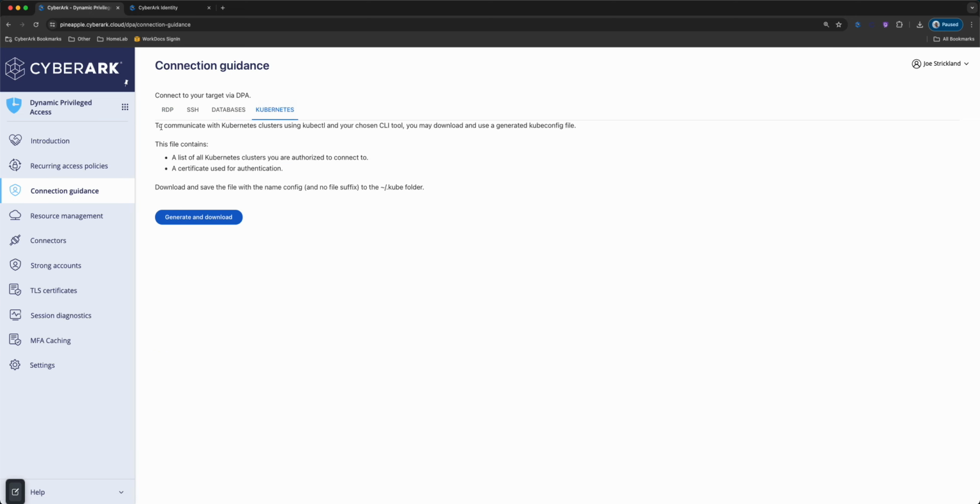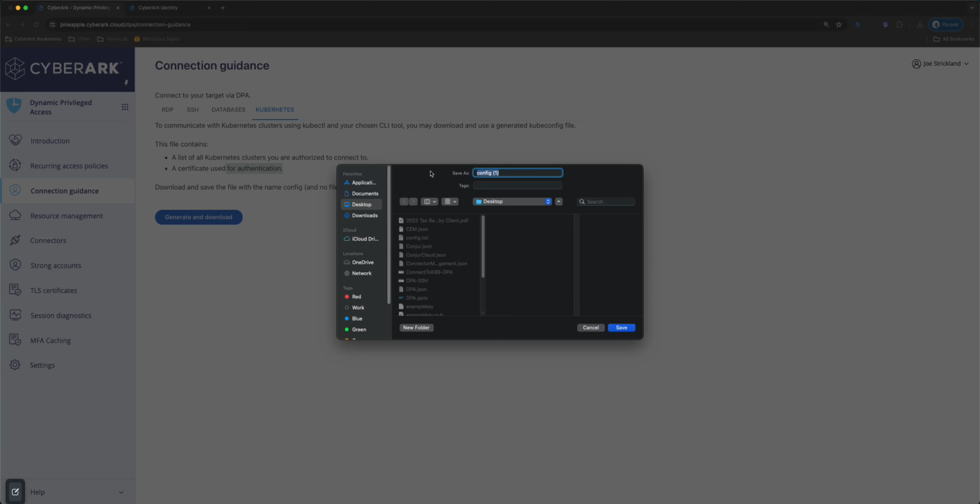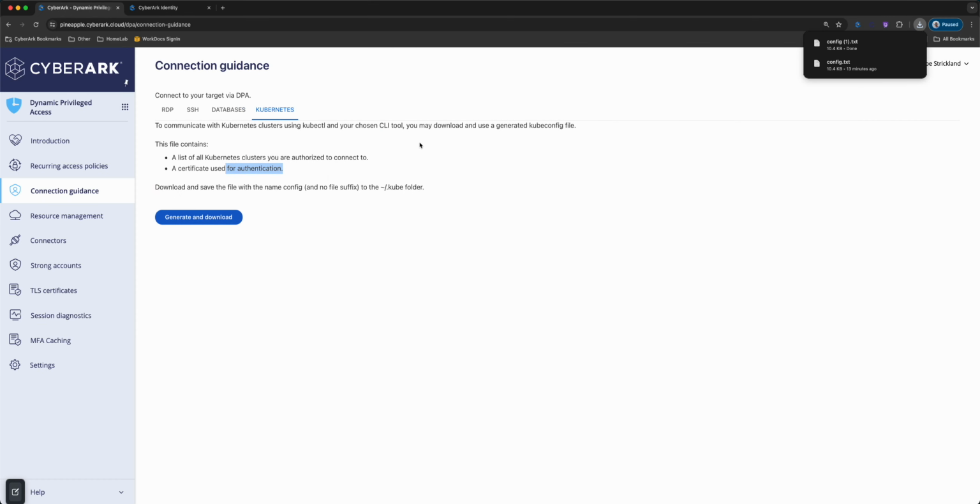Now, this gives you an idea of what happens whenever I hit this generate and download button. What is occurring is we are generating a kubeconfig file that is going to contain a list of all of the clusters I can connect to, as well as a certificate that is used to connect me to the DPA service or CyberArk's DPA SaaS connection point.